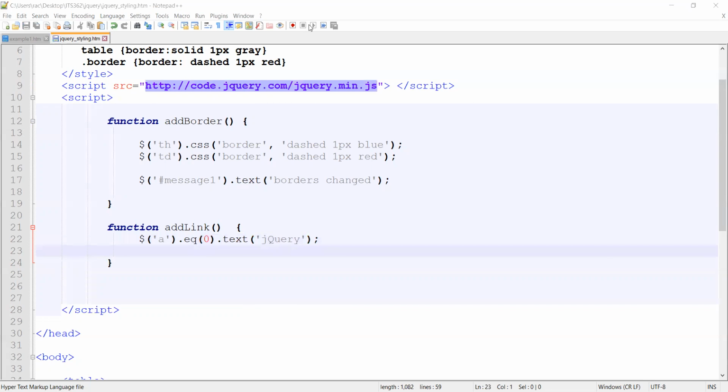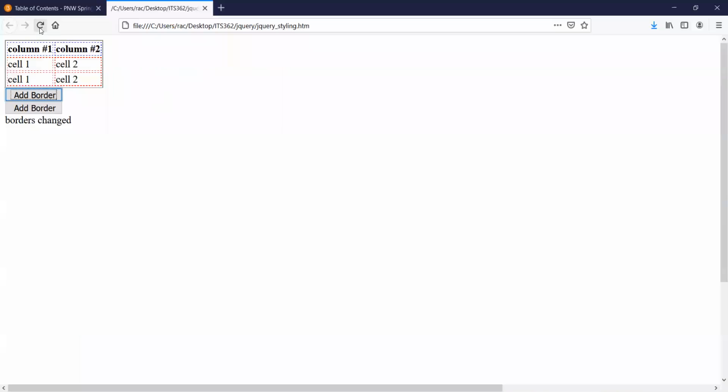I'm going to go to the browser once again and refresh the page. Okay, I want to add border. There you go. I want to add a link. There it is. But it's not clickable, right? Usually when you have a link, you want it to be clickable. So then we also need to change that, and that's going to be for the attributes. We can actually add attributes.